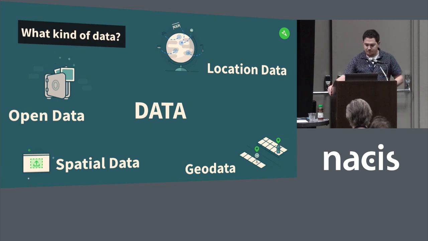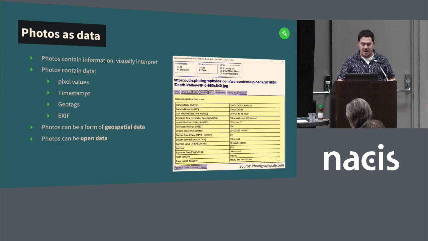So when we think about open data, we have this sort of panacea. What do we mean? What are we talking about? In the context of today's presentation, I'm going to talk about street-level images and photos as data.